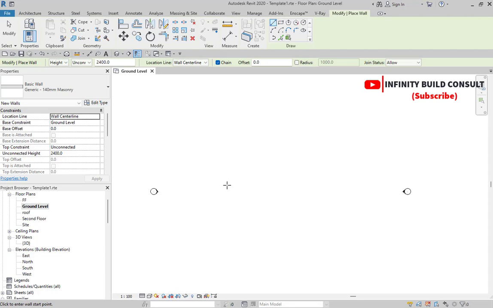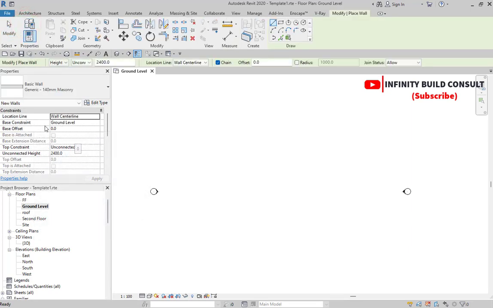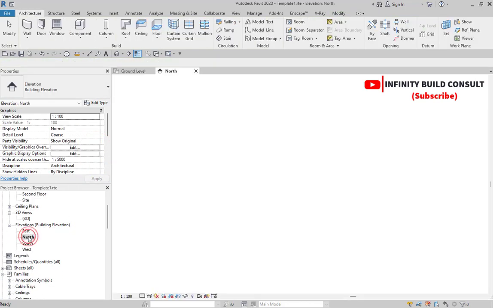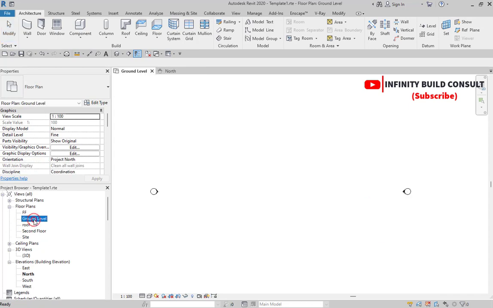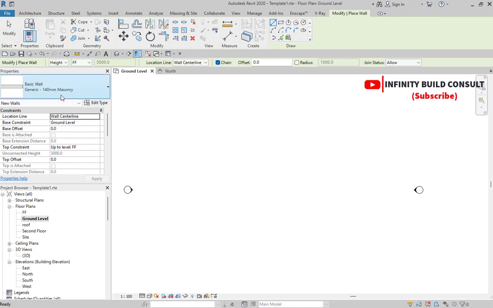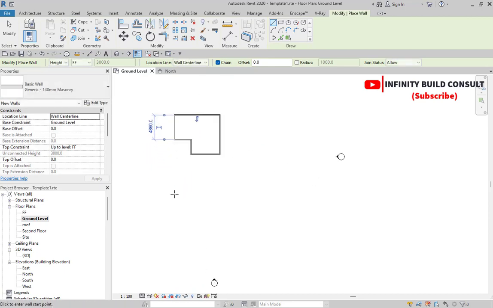So at the properties palette, when I click on the wall, I have a series of properties here which talk about the base constraint, which is the ground level, and the top constraint. So I have to set my top constraint to first floor. You come to the elevations, in which we have a series of levels here. So these are the levels I'm using. In my ground level, when I click on my wall, I'm using a base constraint of ground level and a top constraint of first floor level. So I'm going to draw just some sketch here. Going to draw just a straight wall like this.